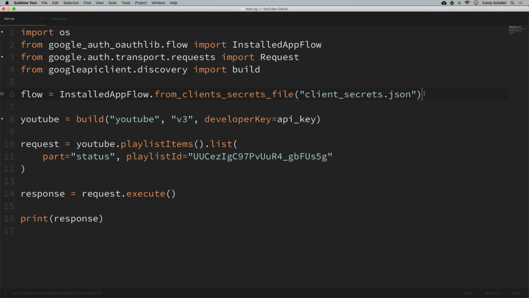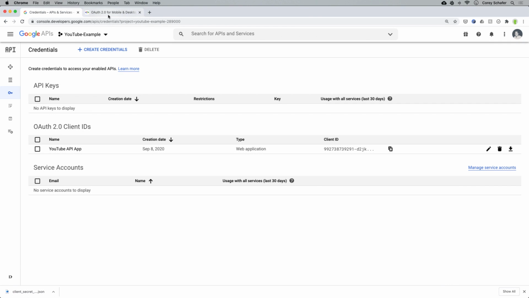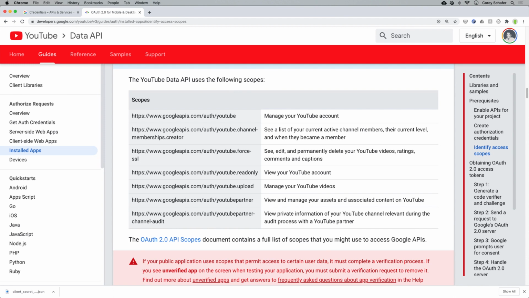So if you want to view all of the scopes, I have this page open here in my browser as well, and it breaks down a little bit more what these scopes do. So we can see here that this scope allows us to manage our YouTube account. This one is to see all active channel members. That's one that I'm using for my private script. And then there are a few other ones here.